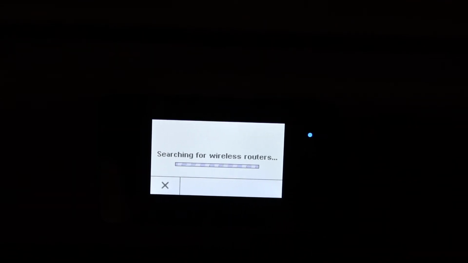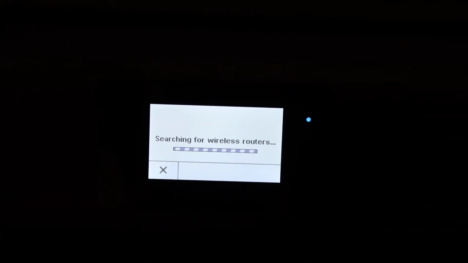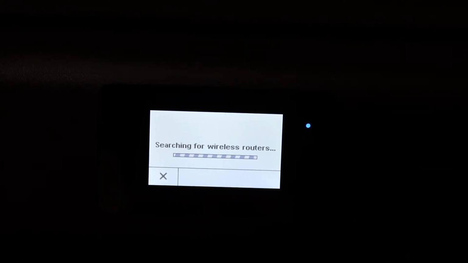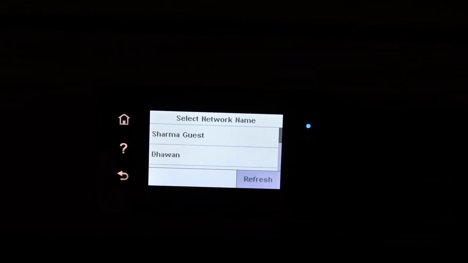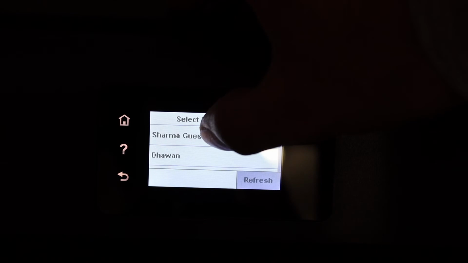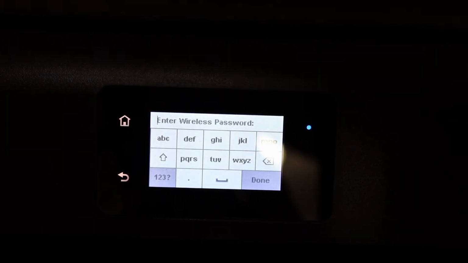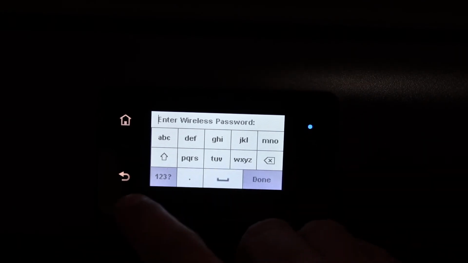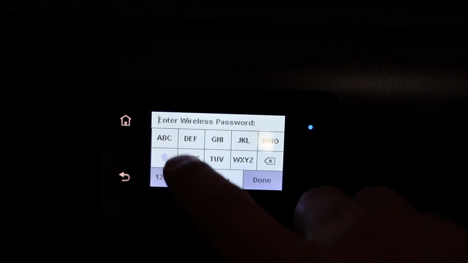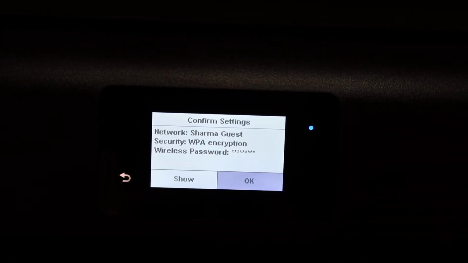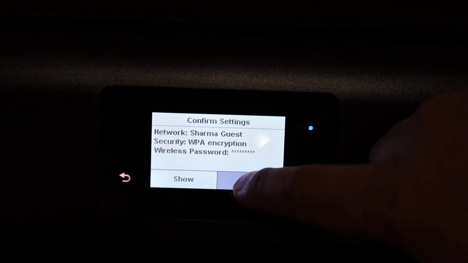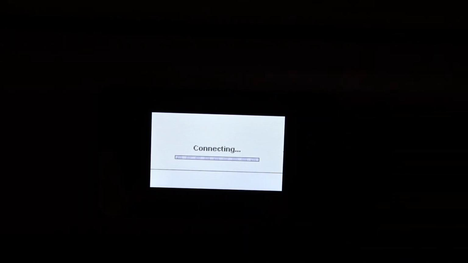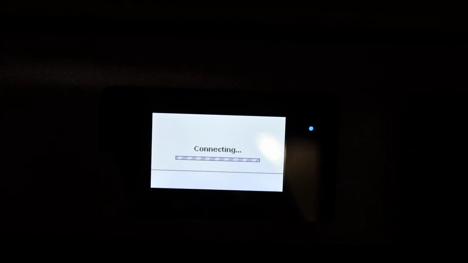and here it will look for the available wireless routers and it will display the name of the Wi-Fi networks here. The next thing is to select the Wi-Fi you want to connect, and on the next screen enter the password of your Wi-Fi using the keypad. So once we enter the password, we click on the OK button and wait for the confirmation.